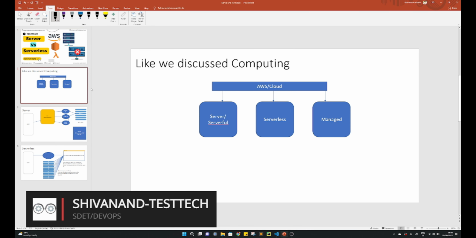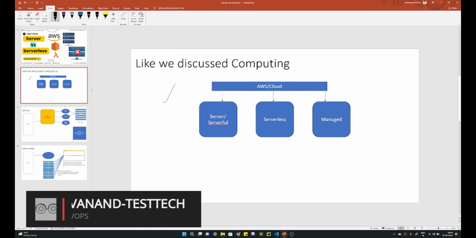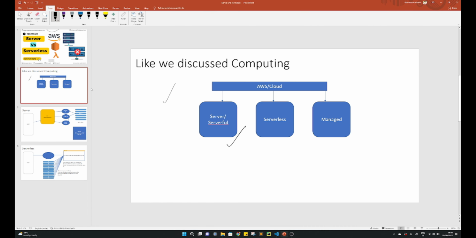Like we discussed in computing, there are mostly three types of services that AWS and any cloud provider offers: server, serverless, and managed. Server is something where we create our own server. Serverless is where we don't have to create our own server, and managed is what is taken care of by AWS.